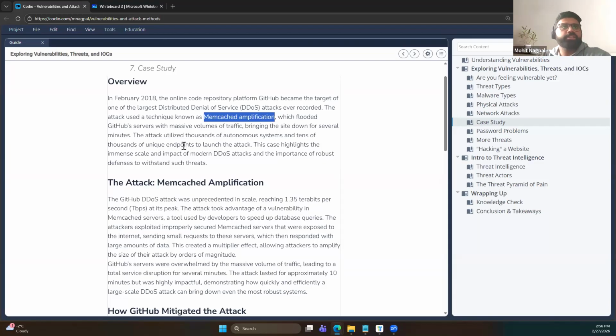As it's a distributed denial of service attack, one of the key components is that it utilized thousands of autonomous systems. Why? Because you need a big army of attackers to send that much traffic. 1.35 terabits per second is not traffic you could generate from one machine or two servers. You need an army of endpoints to conduct an attack. That's why they used thousands of autonomous machines and tens of thousands of unique endpoints working together to launch an attack of this scale.